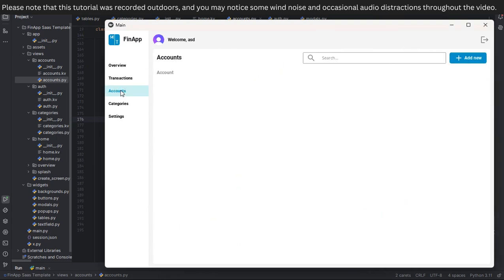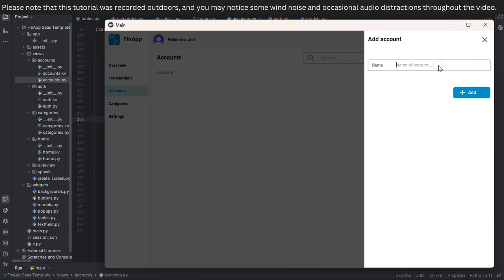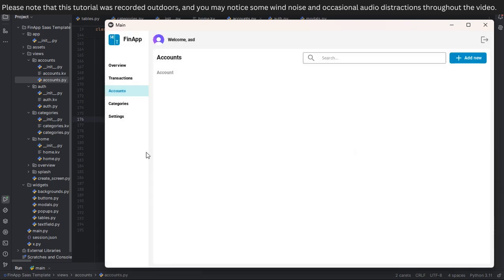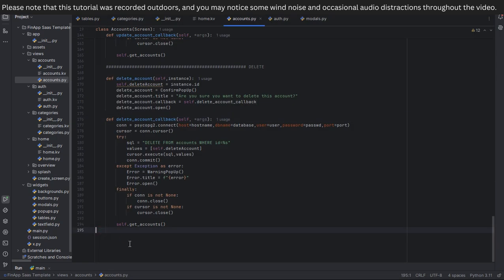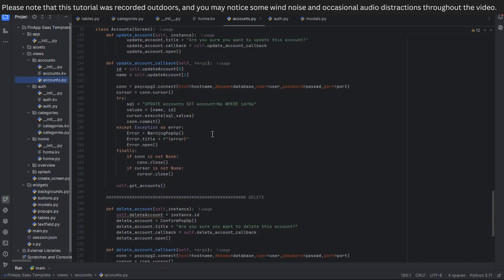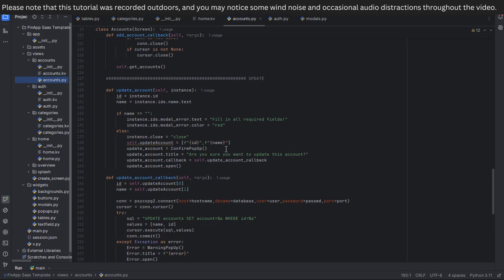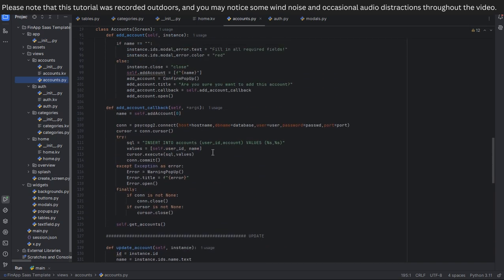Okay, accounts, add new, let's say checking. You should enter this account, yes. Okay, yes, now it should be. Let's go back here. Okay, let's go up here. Update account, set account. Okay, this is fine. Set into accounts, user ID, account. Okay.